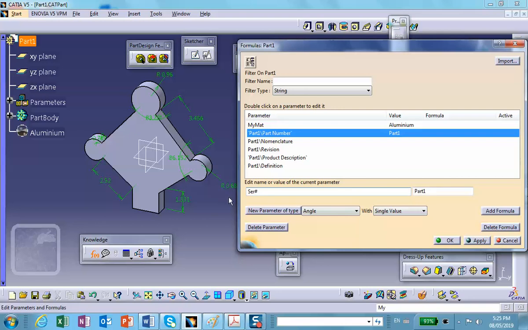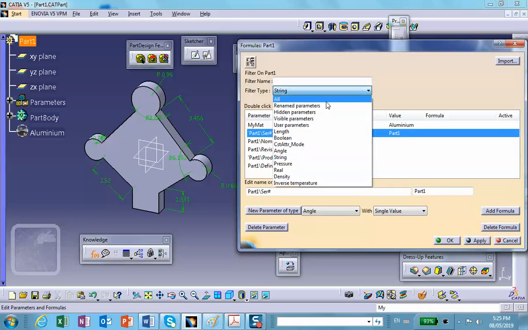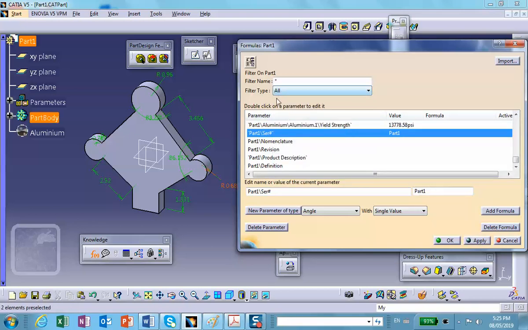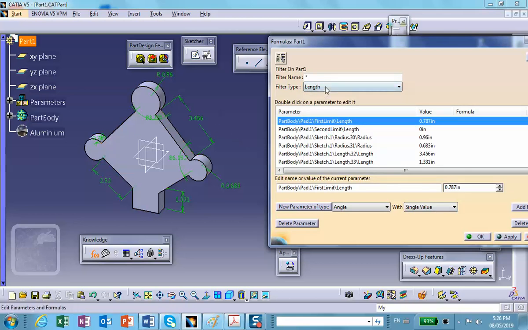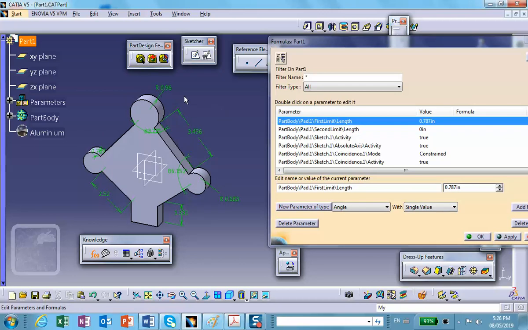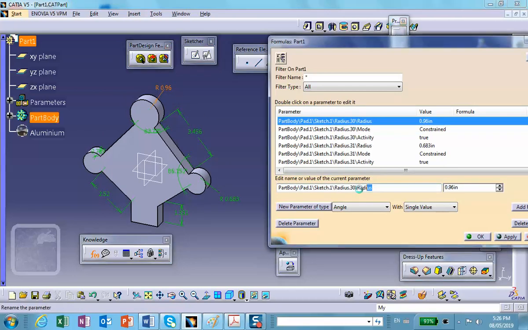Okay? Apply. Now, let's do the dimension or length. So I said, show me all the length parameters, everything. In fact, because I can filter this thing as both length and later on angle, but let's make it all. That's fine. All right. So let's see now. This guy is going to be R2. Apply. This guy is going to be R1. Apply.